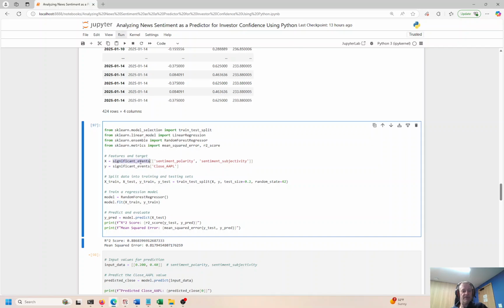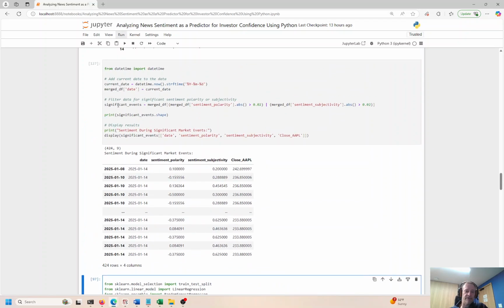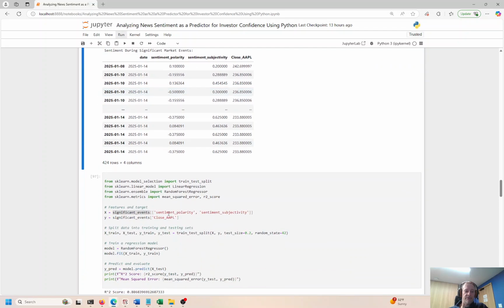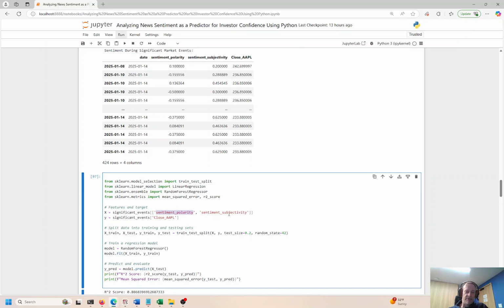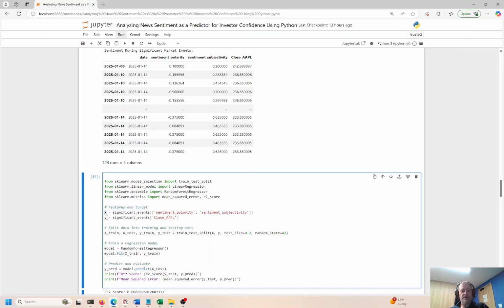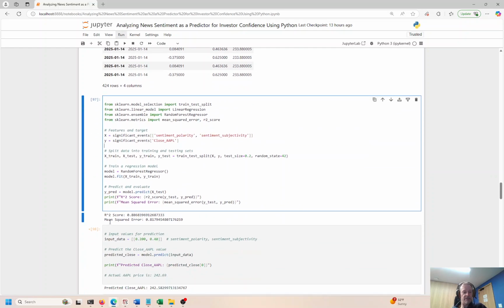So we have significant events. Everything was merged into this data cell. You can see that right there. So I think we're in good shape with that. And we're picking up two columns, column polarity and column subjectivity, boom, boom. And then we have closing Apple. So we're taking three columns. These are the independent variables, and this is the dependent. The y is dependent on the independent. Independent is independent of everything. The y is the target variable, it depends on the x. If you look at my other videos, I explain all that in the machine learning series I did.